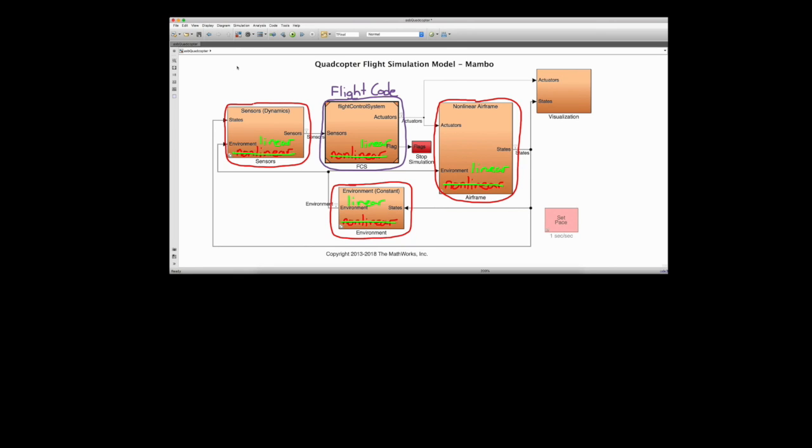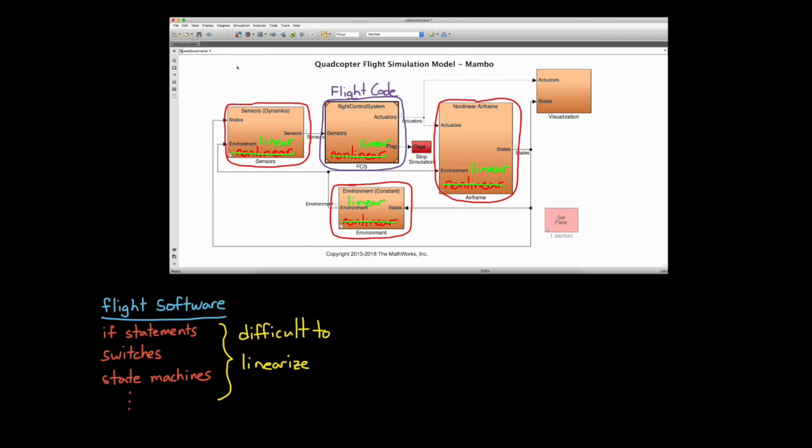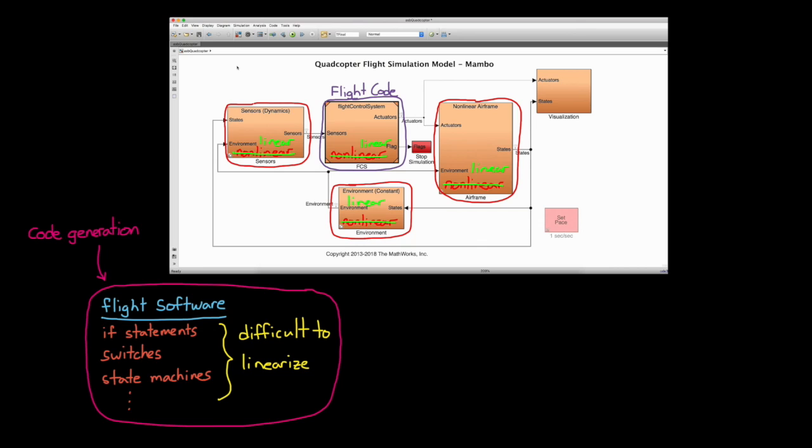However, in my experience, it's hard to have flight software that is set up well for automatic code generation as well as for linearization. This is because flight software has if statements and switches and state machines and all sorts of stuff that are needed for the code to run, but are difficult or impossible to linearize. Therefore, we usually build a completely separate model for controller design, specifically one that is capable of being linearized.